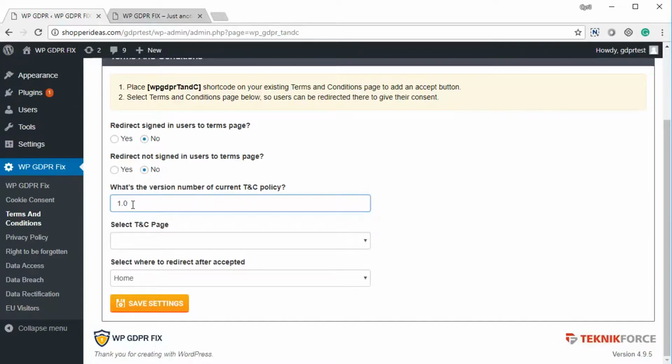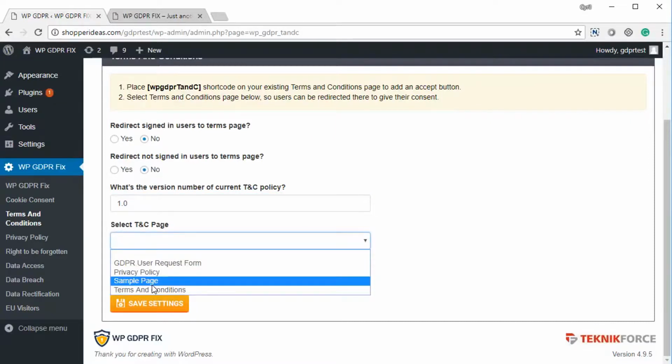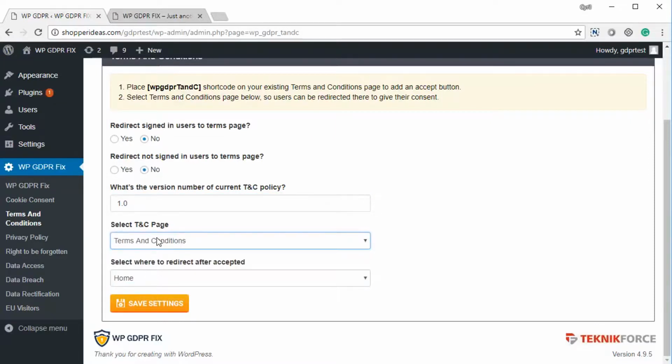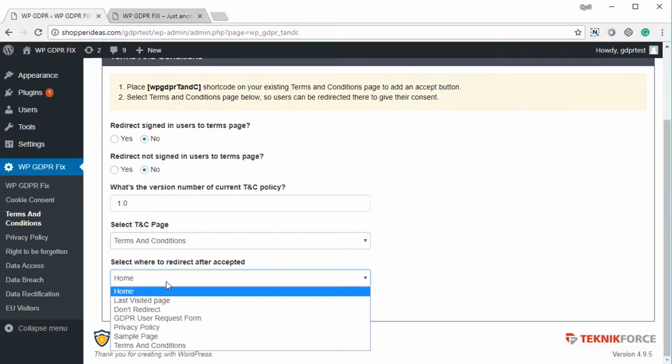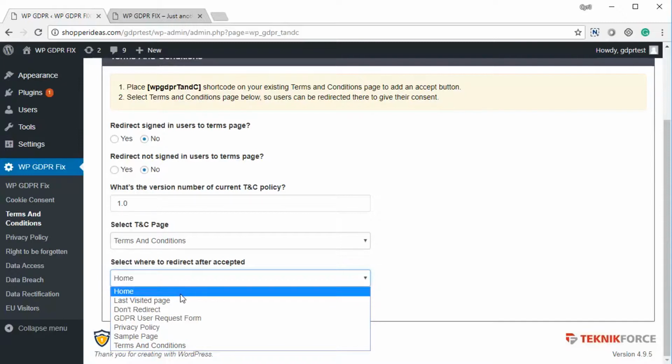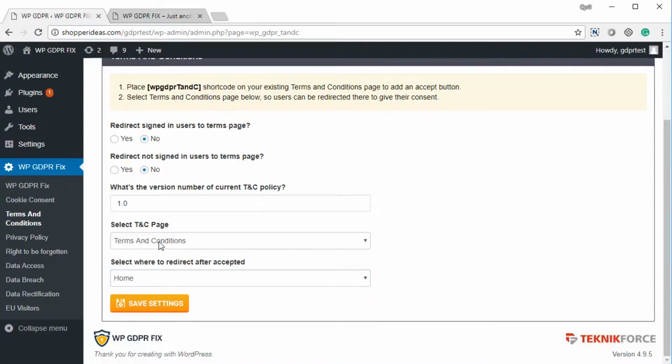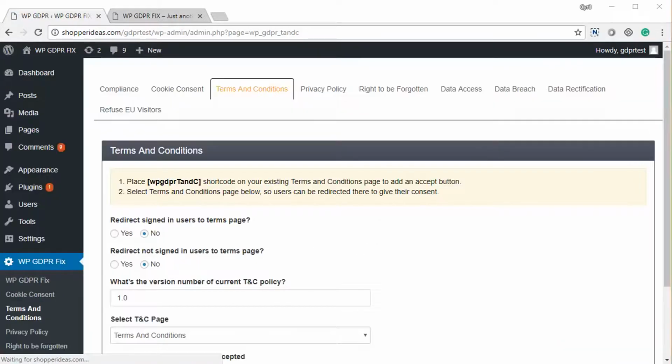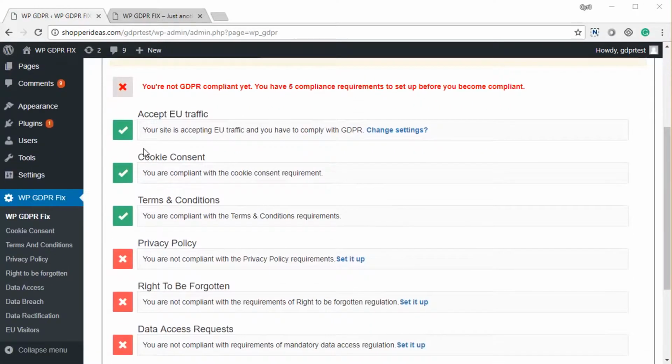Every time you change the version number, it's going to force people to come to the TNC policy again and accept it again. Now, GDPR does not ask you to mandatorily show them the TNC policy before they use the website. So you can just keep it to have a valid terms and conditions policy, and select what is your TNC. So select the page there. You need to set that up. And when they accept, you need to tell GDPR Fix where you want them to go. You can send them back to the page they were on. And if you want, you can just keep them on the terms and conditions page, or you can send them to the home page of the website. Whatever you want, set it up and click save settings. Now in the compliance screen, I can see that my cookie consent is set, that my terms and conditions policy is also met.